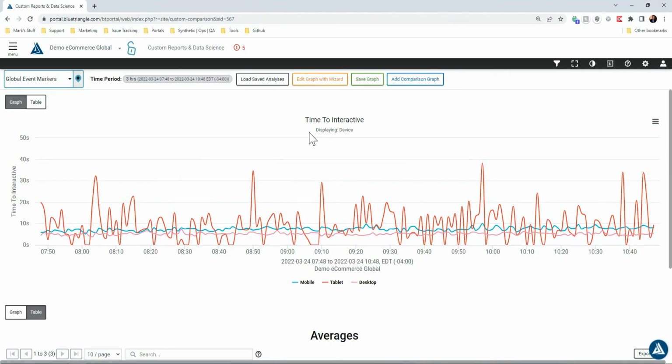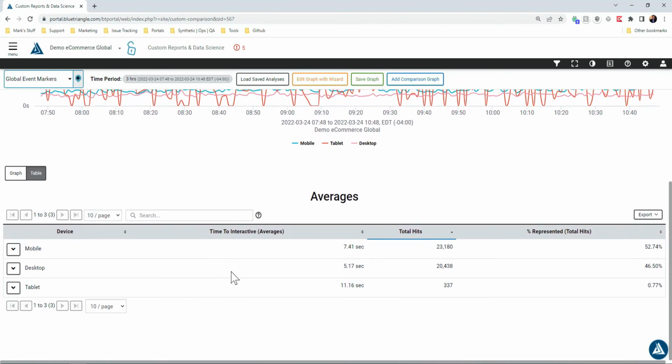So here, obviously we're grouping this information by device. So we're going to get a line over the time period here. Looks like we are looking at the last 3 hours, and for mobile, tablet, and desktop, we each see a line. And then down at the bottom, we have averages for each of these. So you can see the average time to interactive. You can see the total page measurements that took place for each device, making up that average, and how much of the percent of total hits that represents.